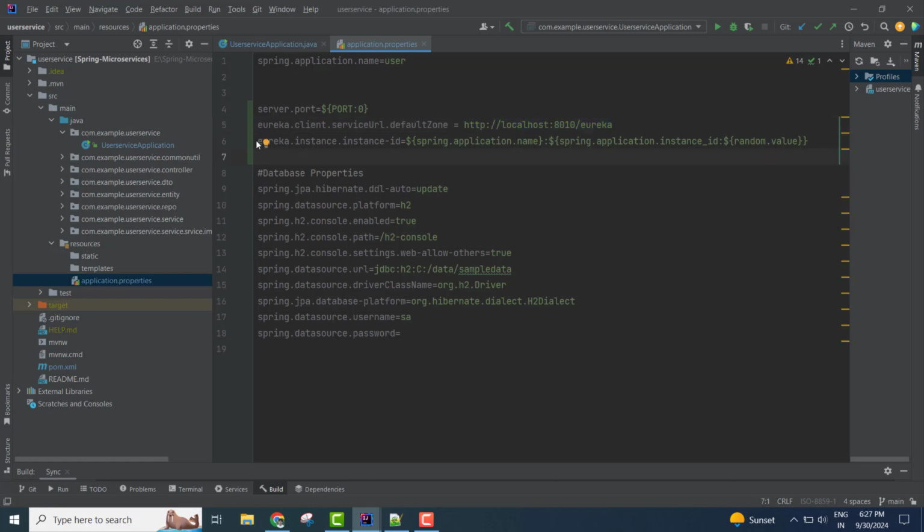So whenever our user service registers to the Eureka server, at that time it will create one application name and a port number. So we will ask it to create a random port number. That's why we added this property. This is optional, you can add it or not, but the best practice is to add it. So we need these three properties, and I think we are almost done. Let's run our discovery service.